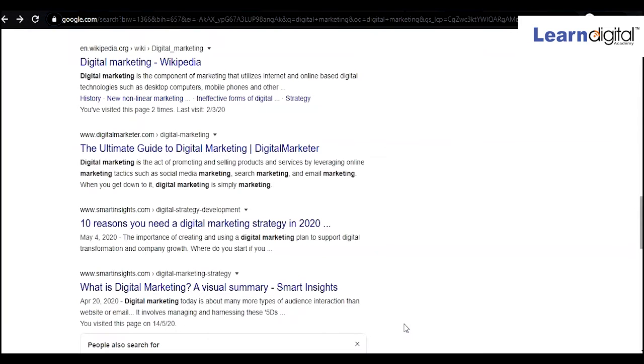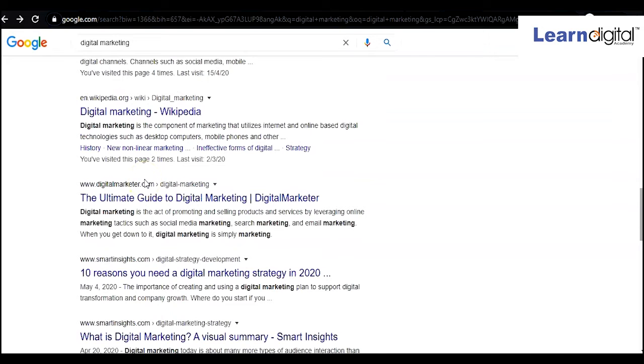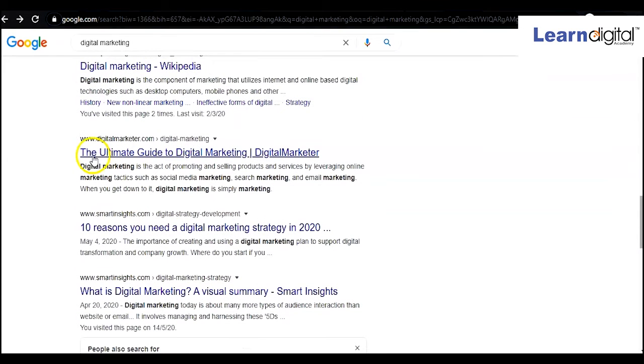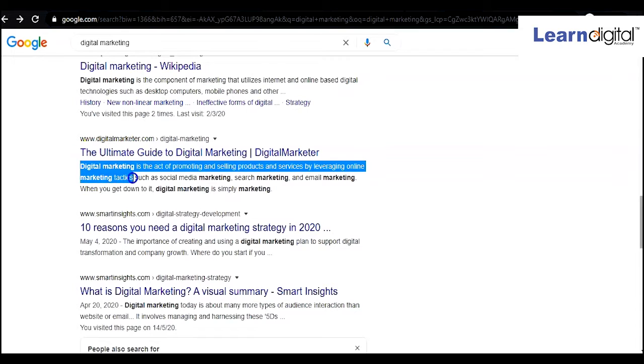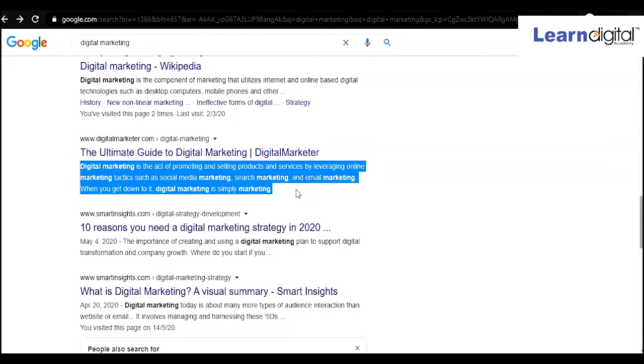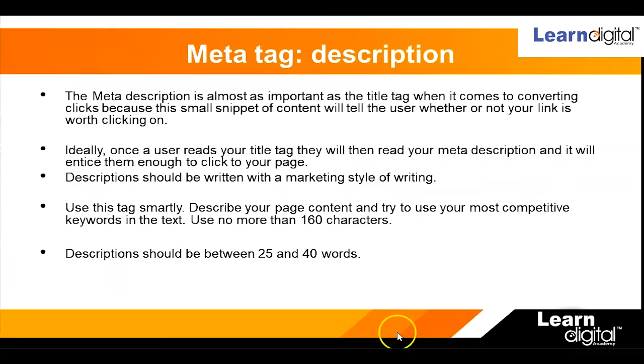So for checking that one again, I'll be showing over here. Suppose this is a search engine result page, right? So here, as you can see, this is the title and this is the description part. So talking about this one, this is called the description of the particular web page.